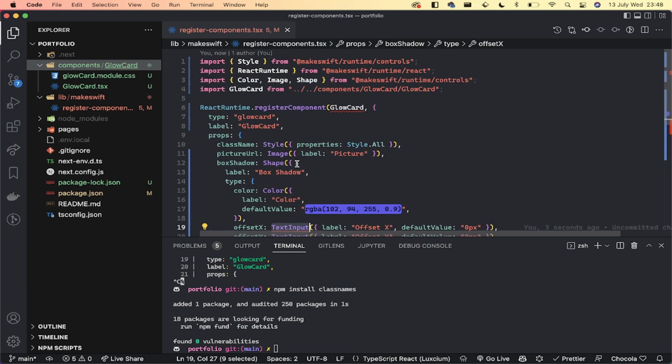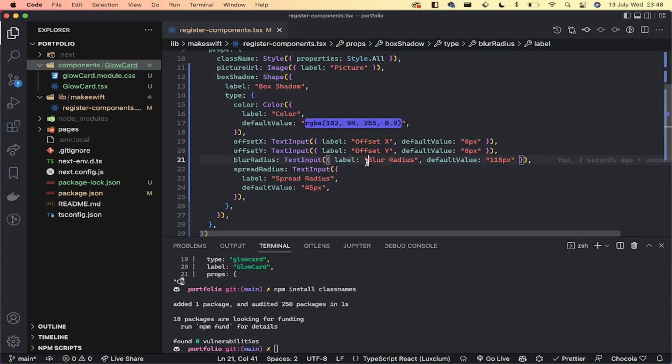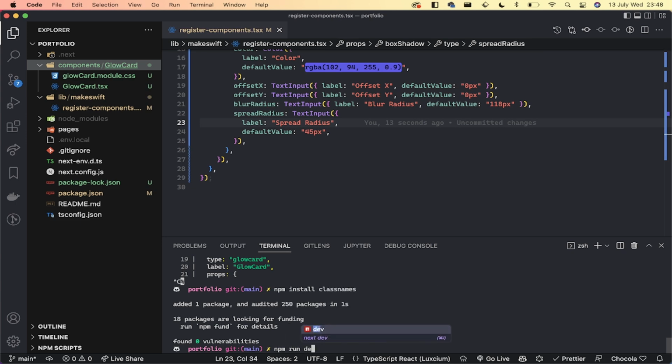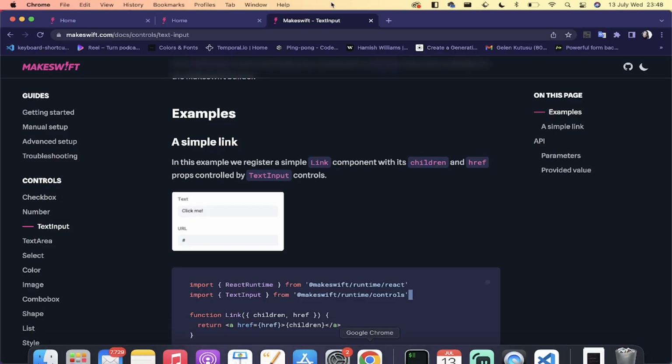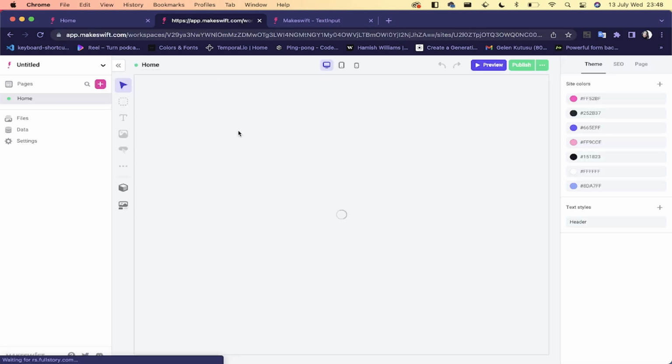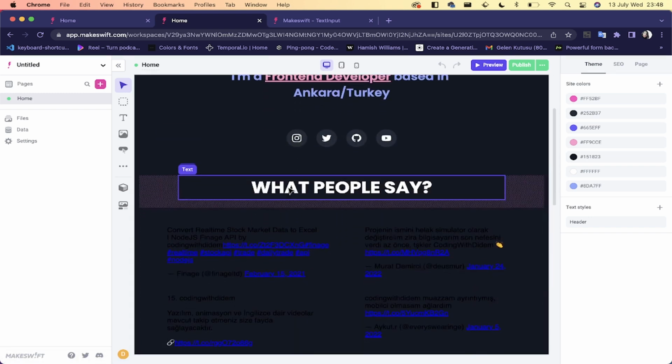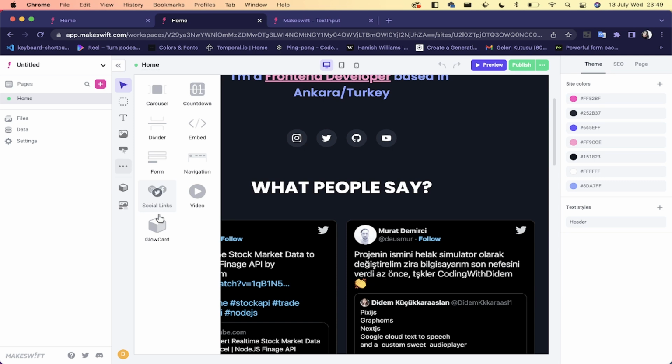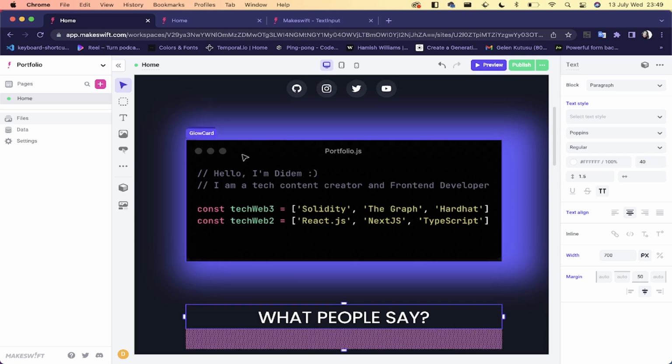Amazing. Also there is this text input. So yeah, there is blur radius, the label is blur radius, and the default value is 118 pixels. You're going to see it right now. It will be easier to understand this way. So let's refresh this one. After registering our components, we can see them here. So there is this GlowCard thing, and how do we use it?